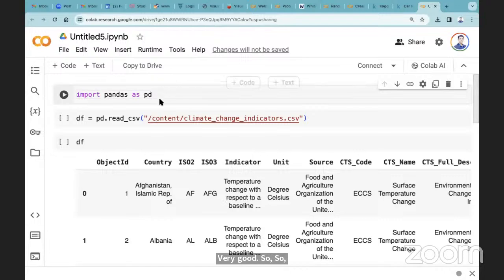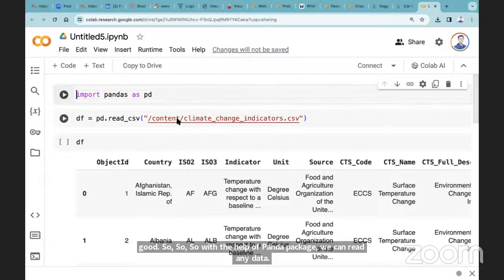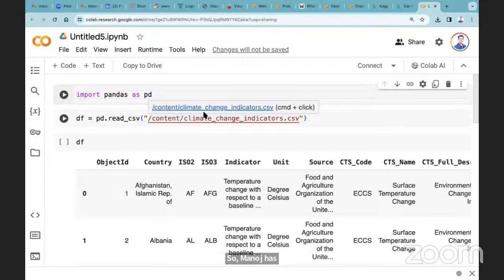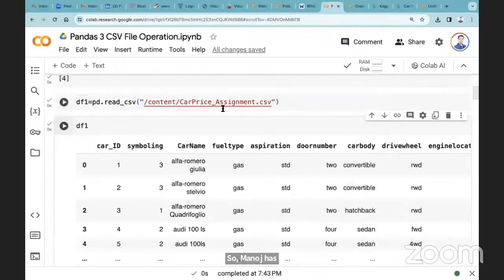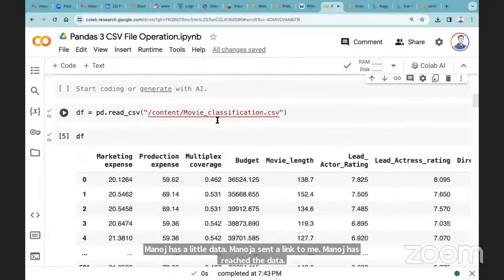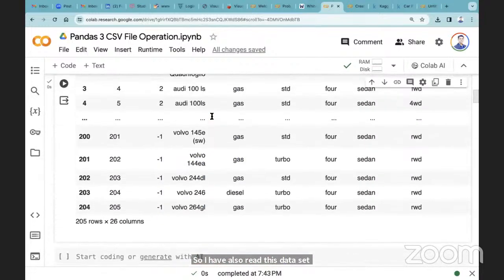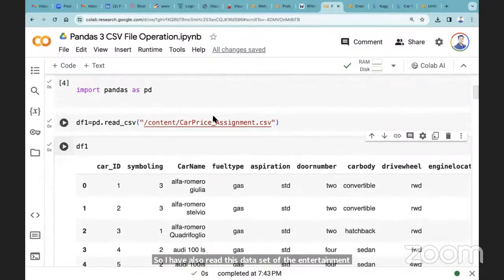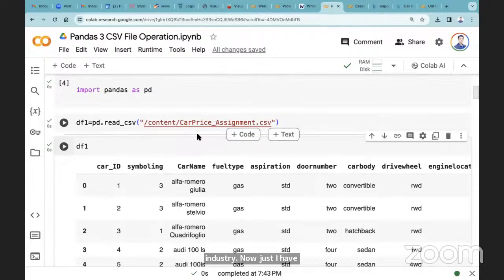With the help of the Pandas package, we can read any data. So Manoj has read this data. Manoj has sent the link to me. Manoj has read this data. I have also read this data set of the entertainment industry. Now I have just guided the data set of the car industry, car price prediction and so on.